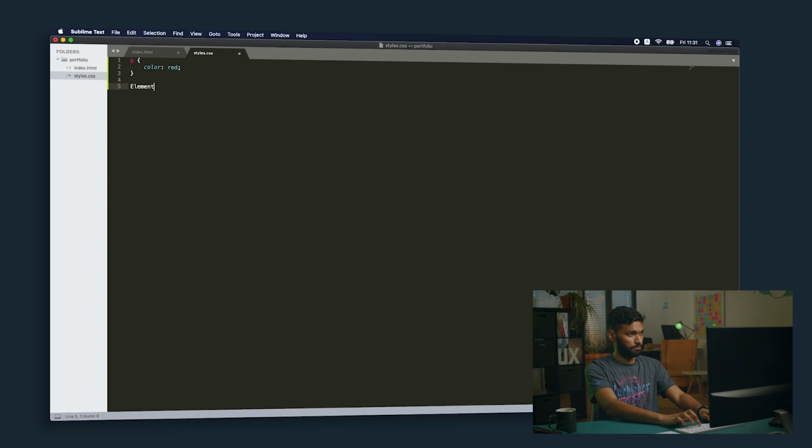There is the element selector, there is the class selector, and there is the ID selector. Let's just write it down so that we have it somewhere. Element selector, class selector, and ID selector. I just commented it out.